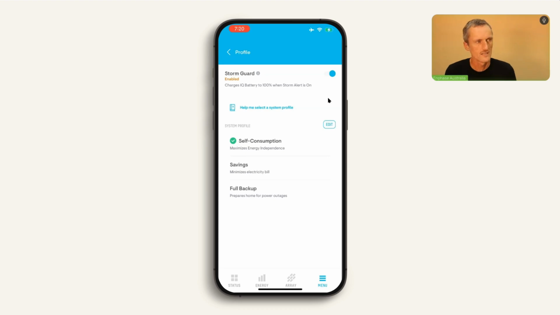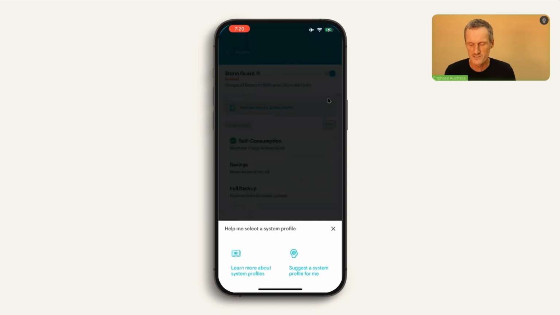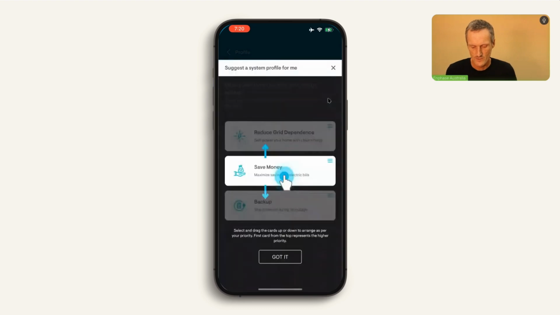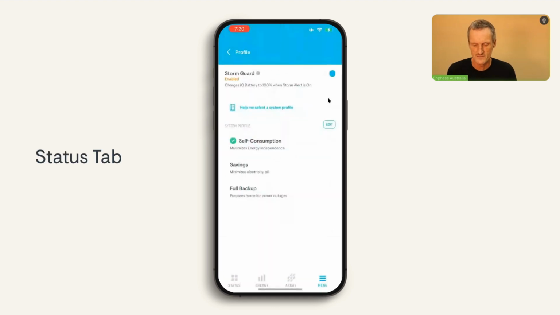If I click on the line which says help me select a profile, you notice in the app there's a whole lot of help sections embedded in the app. And I'd recommend that you go inside the app. I can even have the app suggest a type of grid profile for me. So we've added in a lot of user-friendly features for system owners.